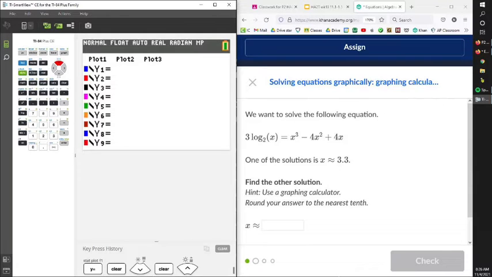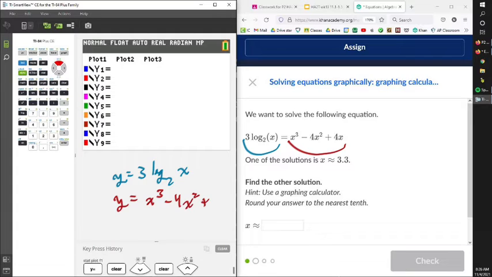What you're essentially doing here is making a system of equations. We'll make this one the blue one, and this one right here we'll make the red one. So the blue one is 3 times log base 2 of x. And then your other one is going to be x to the third minus 4x squared plus 4x. We're going to graph each of these like it's a system of equations, and we're going to look for the point of intersection.